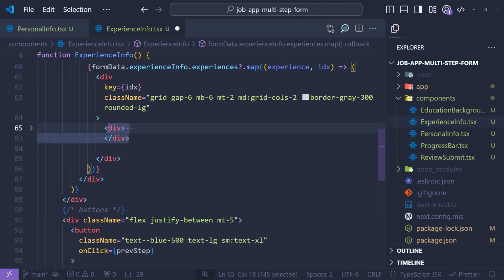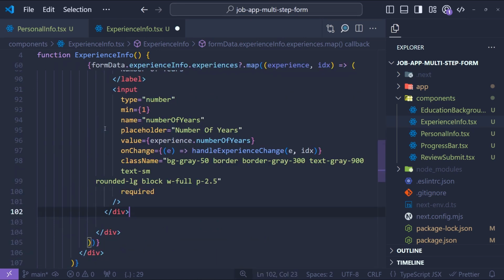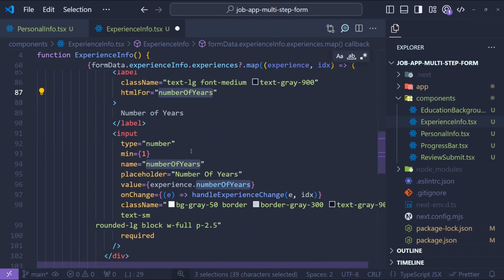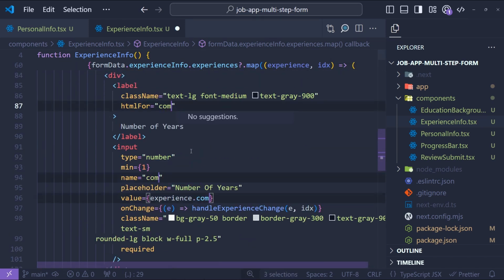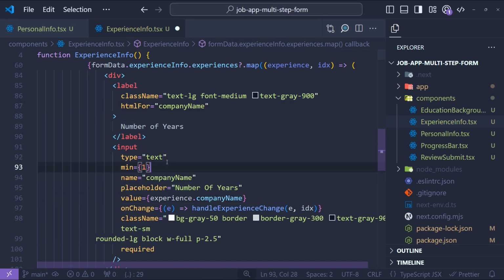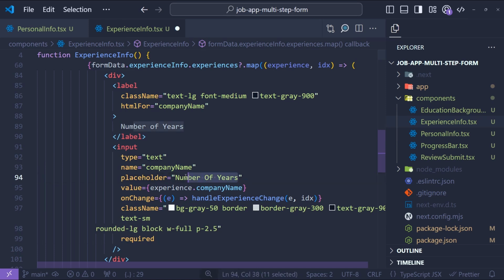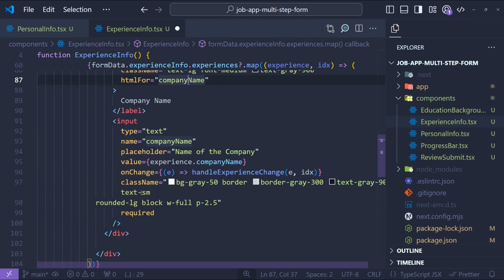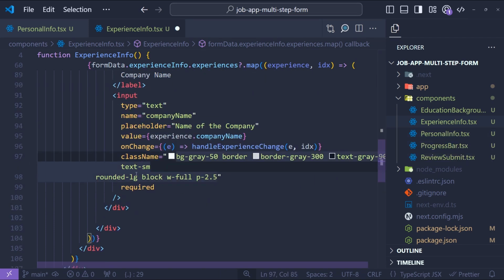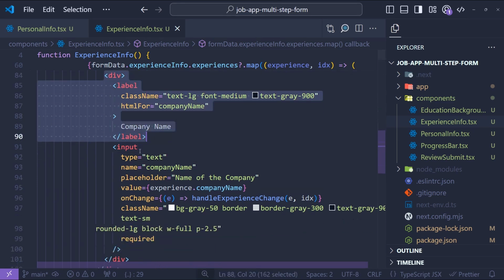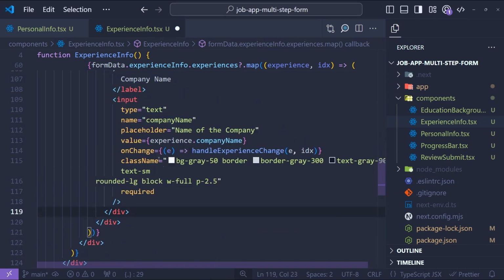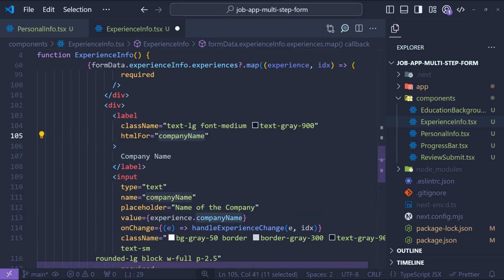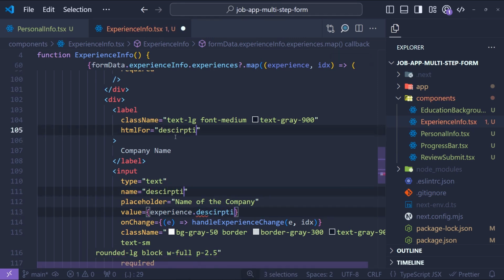So I'm just gonna paste the same field again. Here it will be like the company name, and it will be a type of text. So we won't have a min value here. And here instead of number of years, we will have name of the company name, and other things is going to be same, I think. So I'm just gonna again copy this company name to create our description.